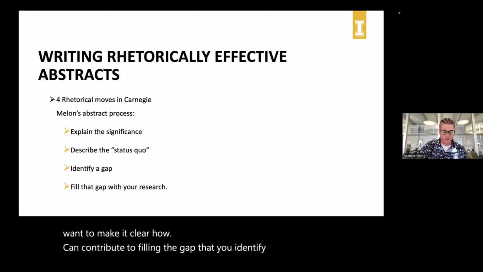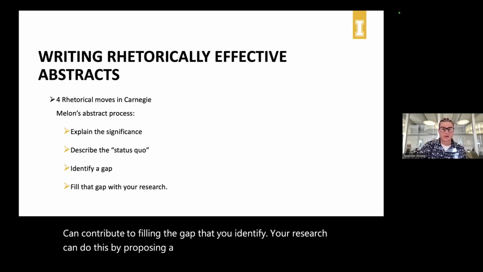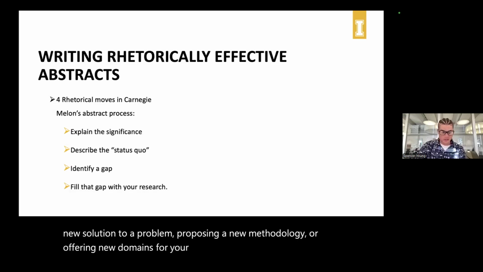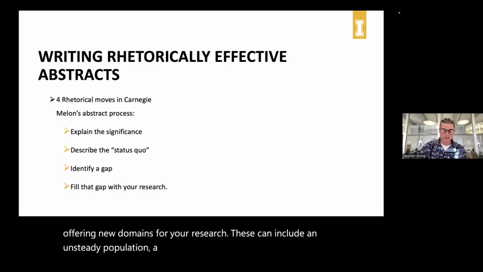Your research can do this by proposing a new theory or hypothesis, offering a new solution to a problem, proposing a new methodology, or offering new domains for your research. These can include an unstudied population, a new site, new material, or any other unexplored phenomena.